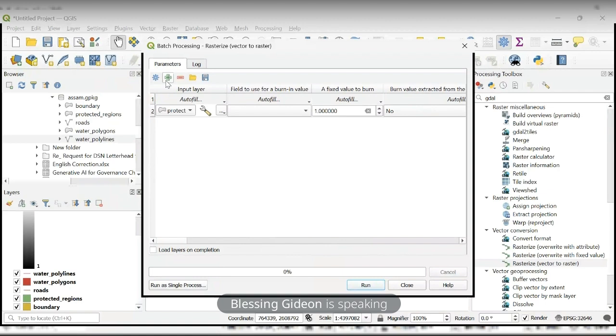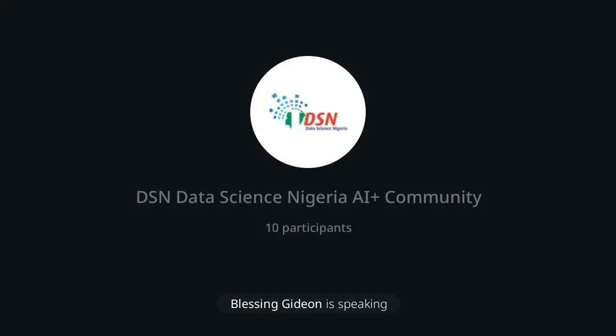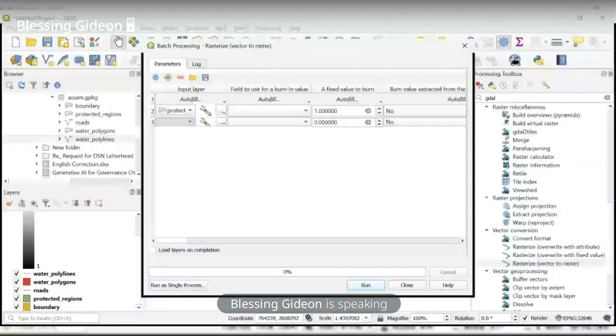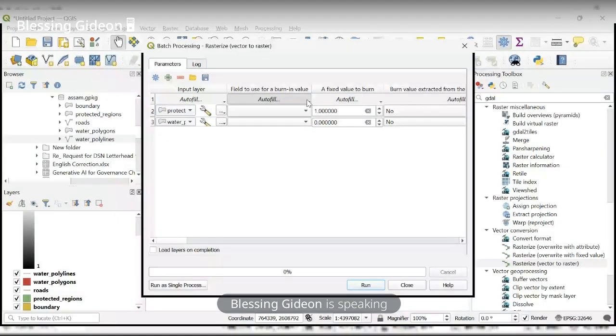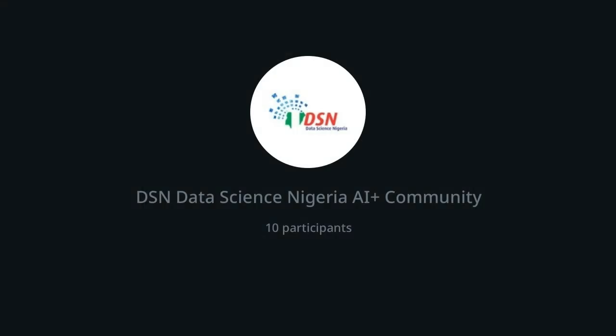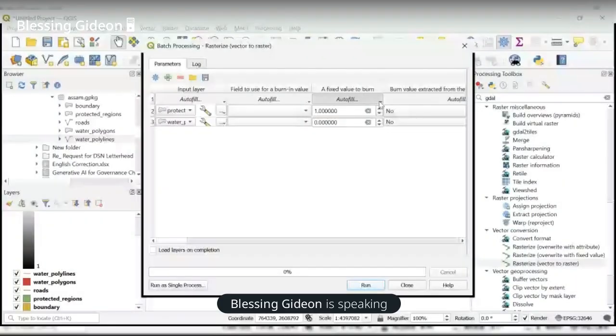We can use this plus to add another row, right? So after adding another row, we can click on this. So initially we clicked on protected regions. We've done road, right? So I will add water polygons. So after adding water polygons, all we need to do is to use this fill down. If you click on fill, it is going to autofill with the same value. So we'll do fill down. So you can see immediately I clicked on fill down, it changed this one to 1.